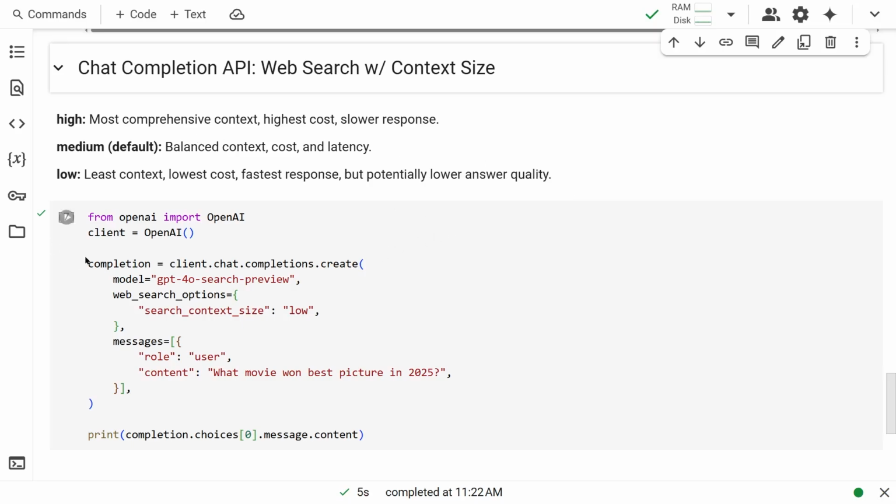That being said, right here, we do the exact same thing, call in the same model, but in the web search options, we put in search context size and we set it as low. And this time our question would be, what movie won Best Picture in 2025? We're not looking for a huge context answer or anything like that, and we want a quick answer. So that's why low is the best fit. Let's run it.